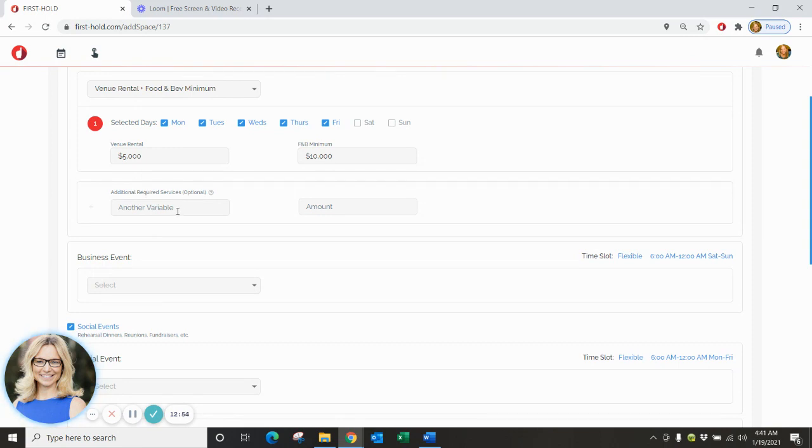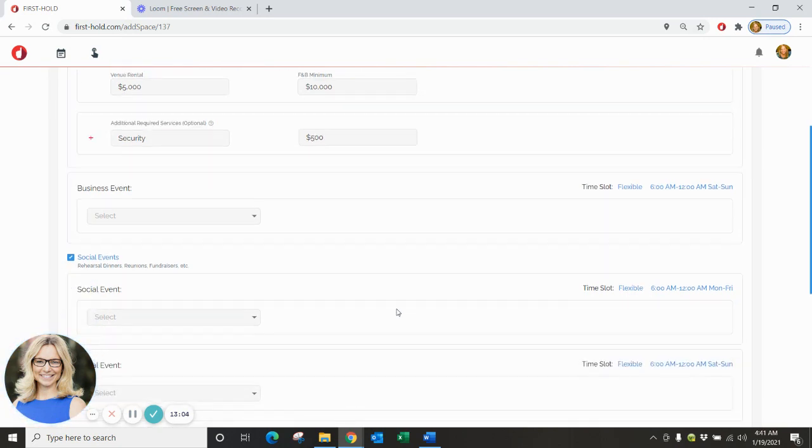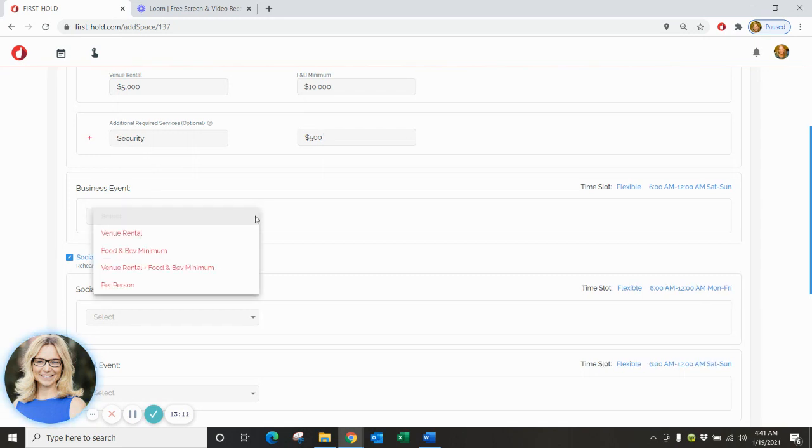Additional required services, this is optional, but maybe you charge for security or something. I think you can have up to 3 different additional charges. This is just, again, to give the planner the idea of how much this is going to cost to make sure that you and they are a good fit together.